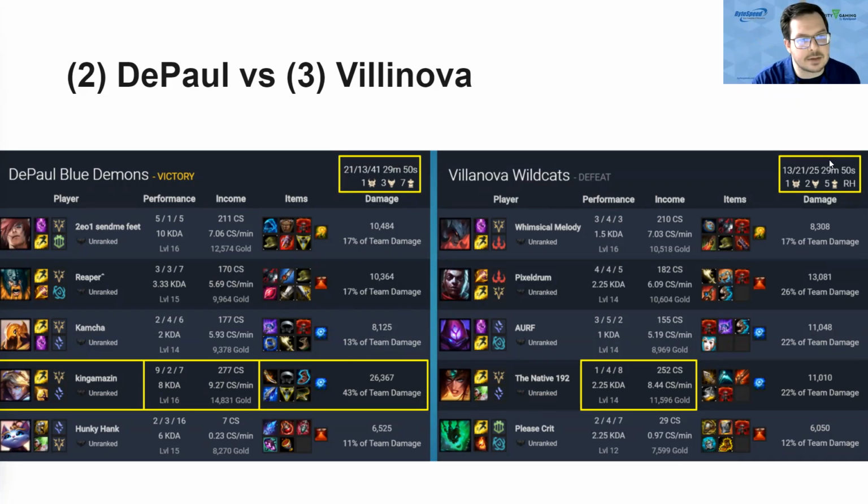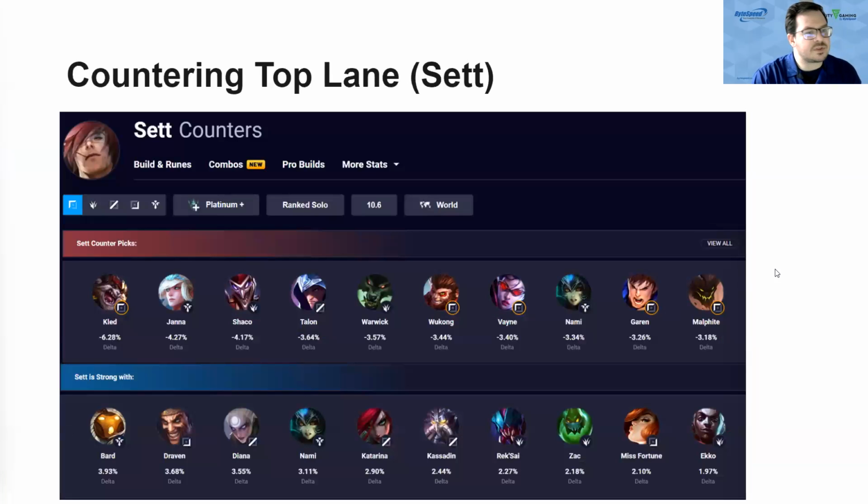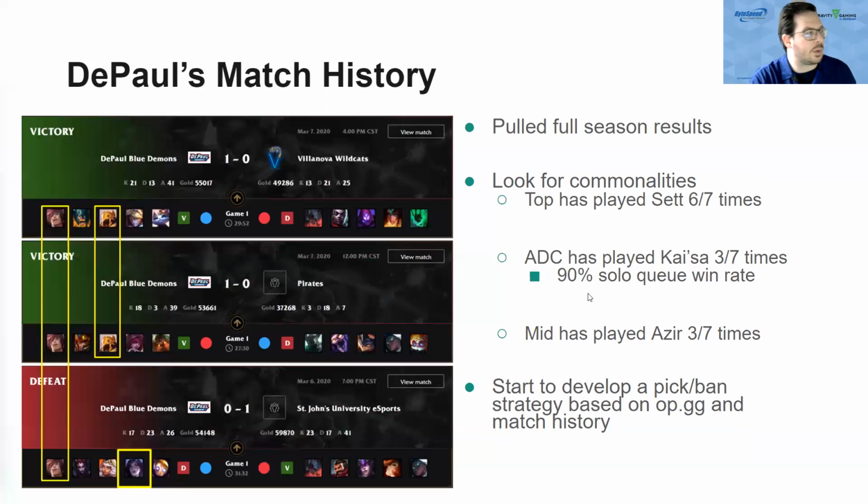On the Villanova side, again, just kind of the flip stats from the overall perspective. And then we can say, okay, where did we fall short if we're Villanova against this team? Well, maybe it was the fact that our ADC, who was going up against the DePaul ADC, did not do very well. Just 1, 4, and 8 for an overall stat line, 22% of our team's damage. If we want to be a higher producing member of our team, part of that strategy, we can start to say, okay, this is maybe where the wheels fell off.